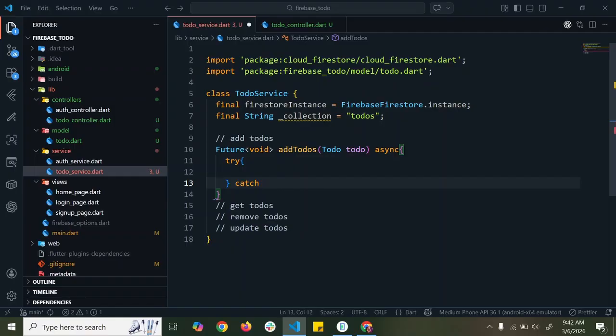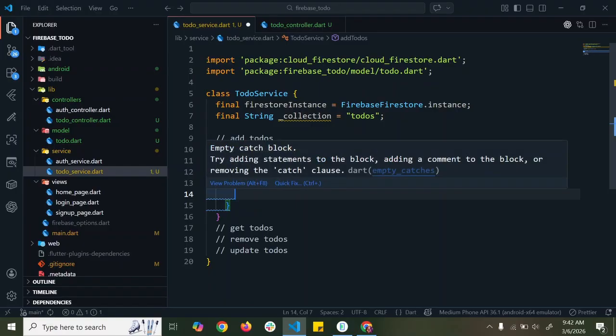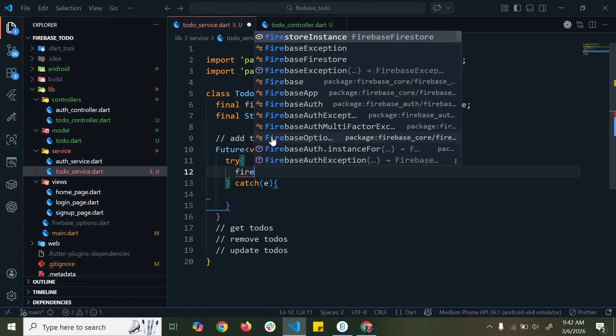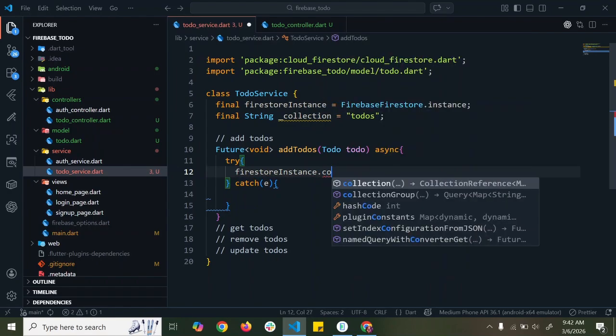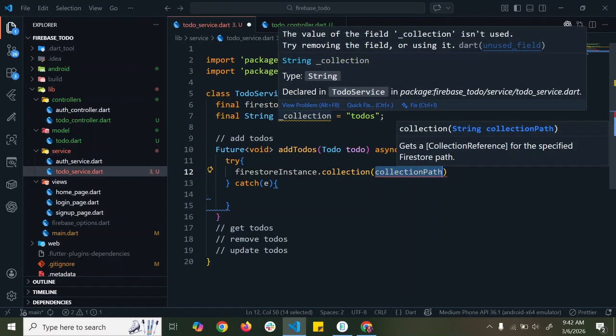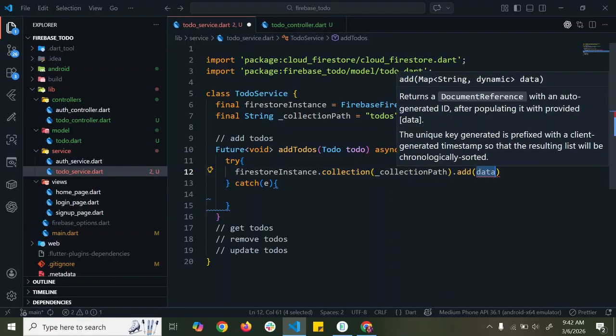We are going for normal. Why does this go Firebase exception? It will just give us the response. Okay, what is happening? We got nothing. Yeah, it's right. Okay, so I will say Firebase instance dot collection. Which collection? So I will say collection path. So I will change the variable to collectionPath. Okay, now I will say dot add.